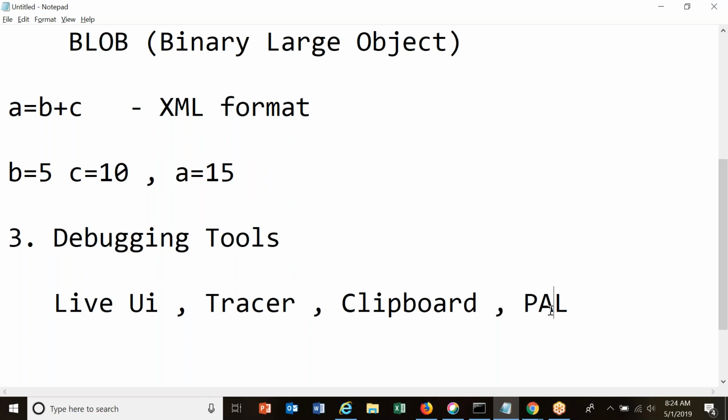So if you wanted to change your application logic, if you wanted to fix a bug, or if you wanted to add new requirements, these tools are very, very important. According to the need, you have to use them. If you wanted to analyze the performance, you have to use performance analyzer, that is PAL. If you wanted to debug UI related issues, you have to use Live UI. If you wanted to track the backend part of your application, then you have to use Tracer. If you wanted to debug the database related issues, you have to use Clipboard. So according to the need, you have to use various debugging tools in your PRPC.